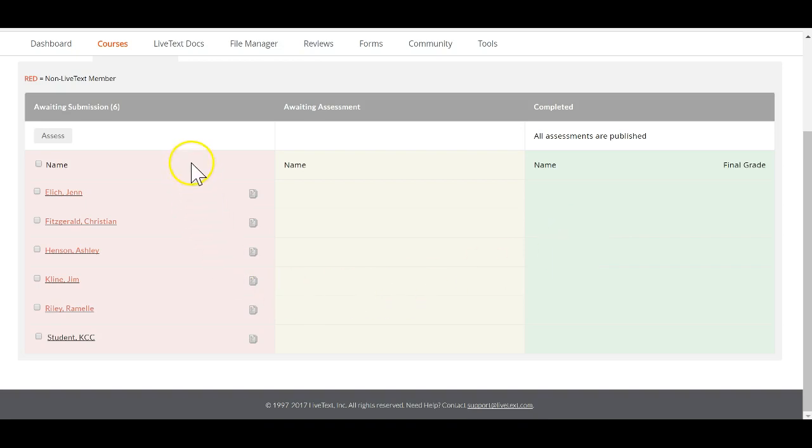Now this column here sort of assumes that students have access to LiveText and are submitting their documents to a course through the LiveText interface. Most of our students don't have access, so very few of them would be able to do this, and that is why most of your students are going to be in this column here.